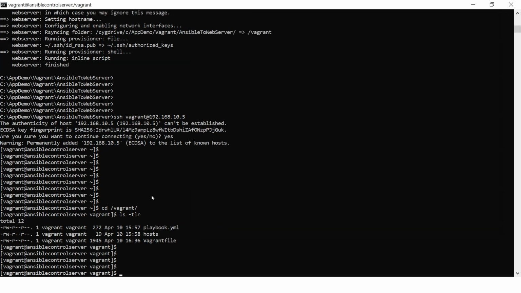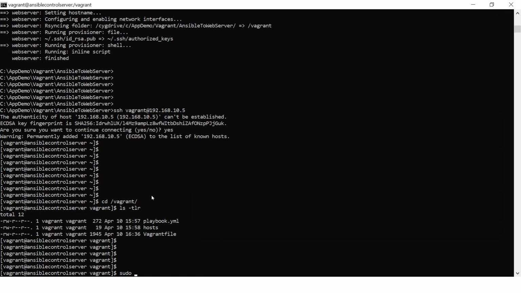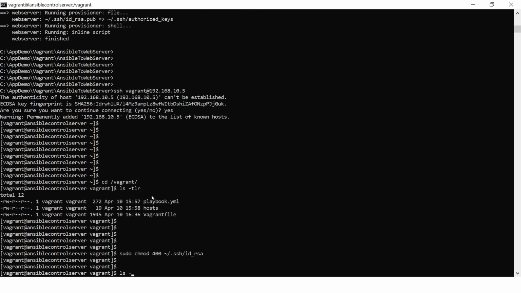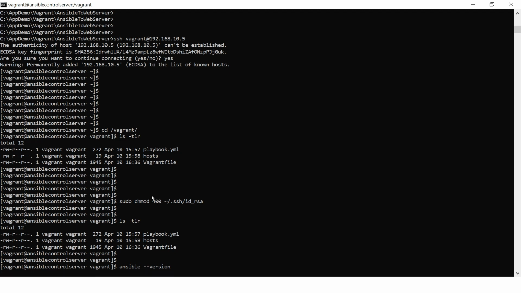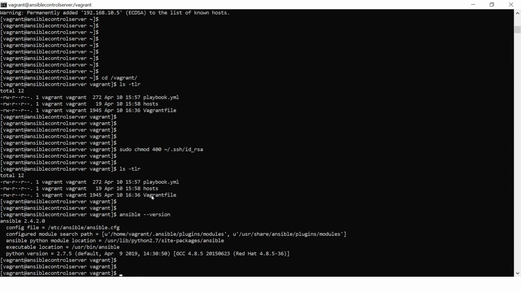Next command I'm going to run is sudo chmod 400, just changing the id_rsa key to make it accessible only for the particular user instead of everyone. Now we'll check the Ansible command, whether Ansible is installed or not. Yeah, Ansible is there. One more thing, we can cross-check it normally before going ahead.